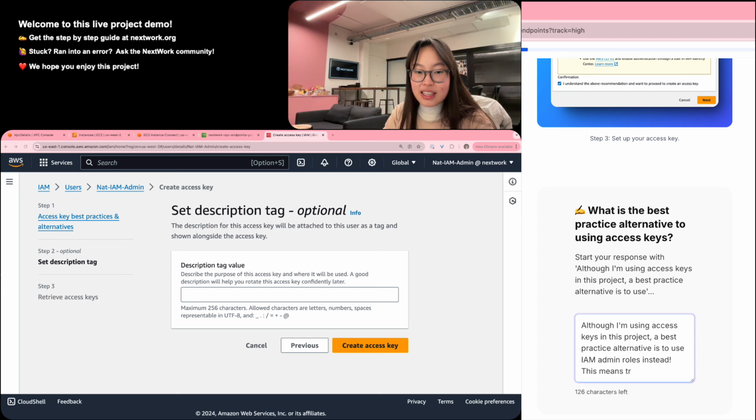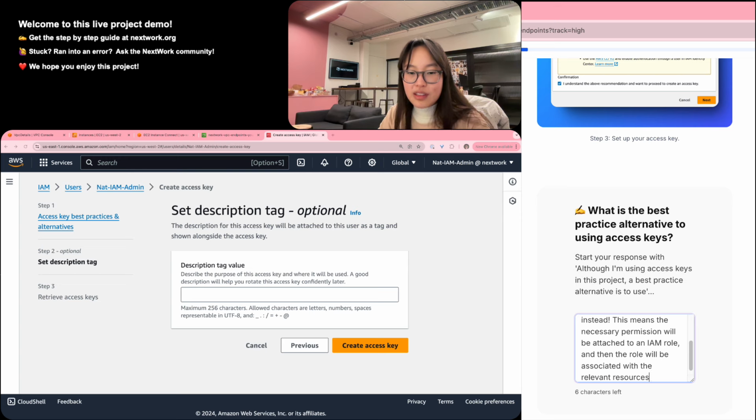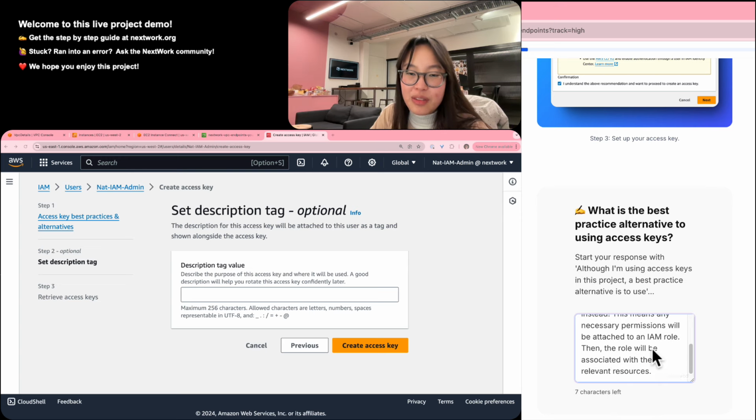This means any necessary permissions will be attached to an IAM role, and then the role will be associated with the relevant resources. Not bad at all, not bad at all.